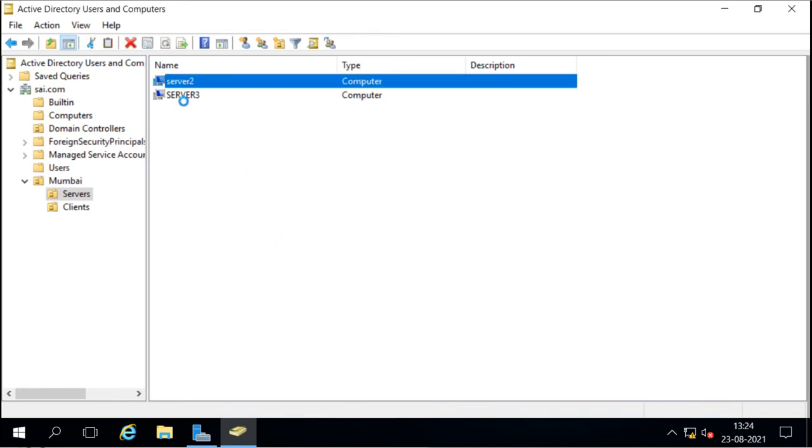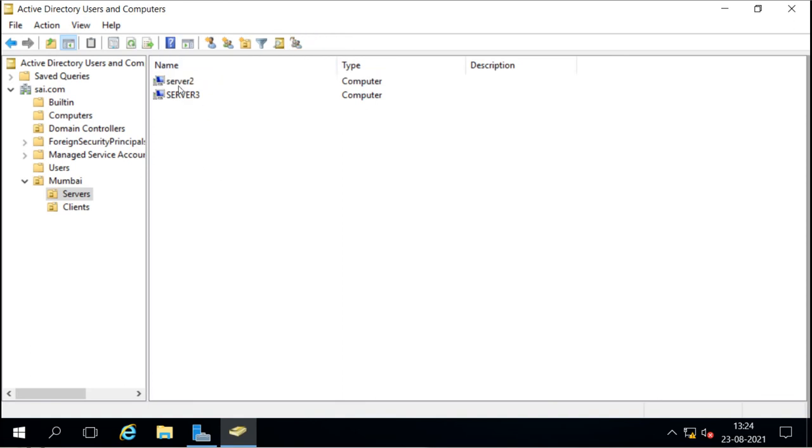Now what I did here is create the machine account before adding the machine to the domain. When I try to add server 2 to the domain, the machine will first check whether an account already exists. If the account is already there, it will merge with that computer account. If it is not there, it will create one. So let's try to join server 2 to the domain.